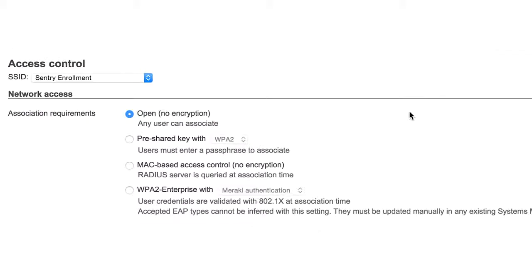In this particular example, I've chosen an open association requirement. This means no pre-shared key, no encryption, no password. This is ideal if you want to use BYOD in your environment, but you don't have to use open. You can use the other forms of association requirement configuration on the SSID if you wish to, while also using Sentry Enrollment. In this particular example, I'm choosing open because I will show you in a later video how you can very easily deploy EAP-TLS with just a couple of clicks using Systems Manager Sentry.